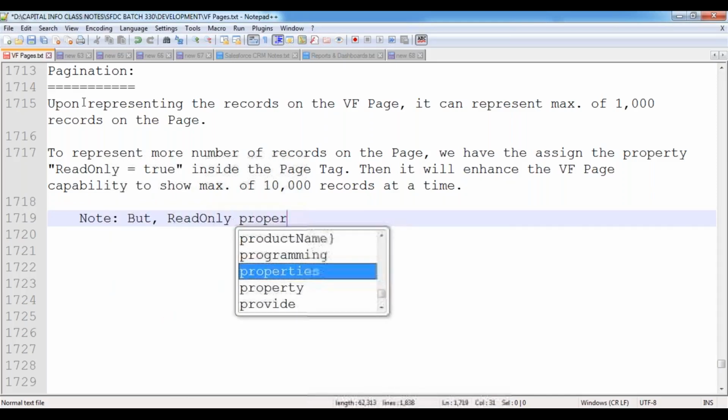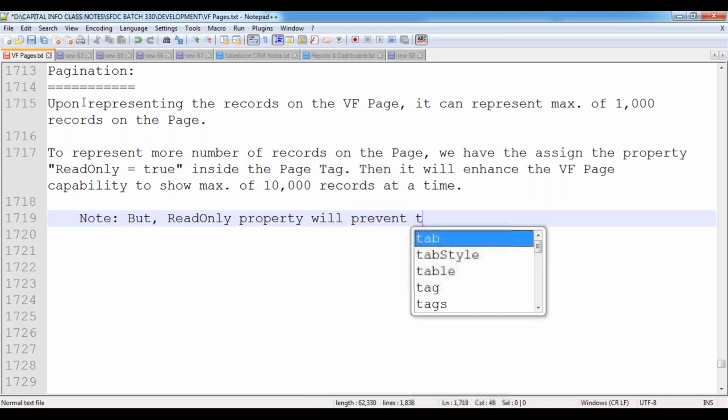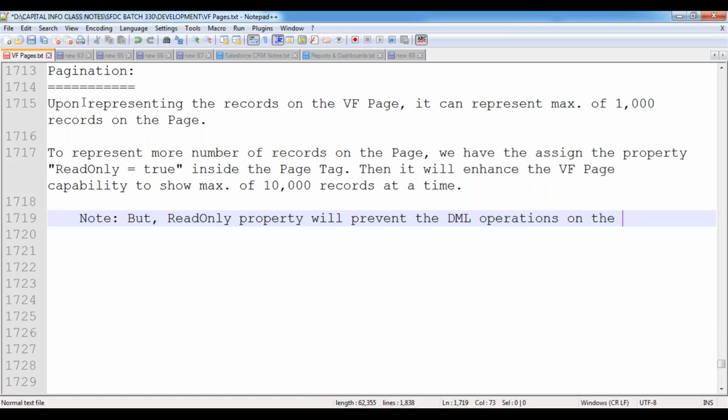Read-only property will prevent the DML operations on the page. We can't perform any DML operations on the page.